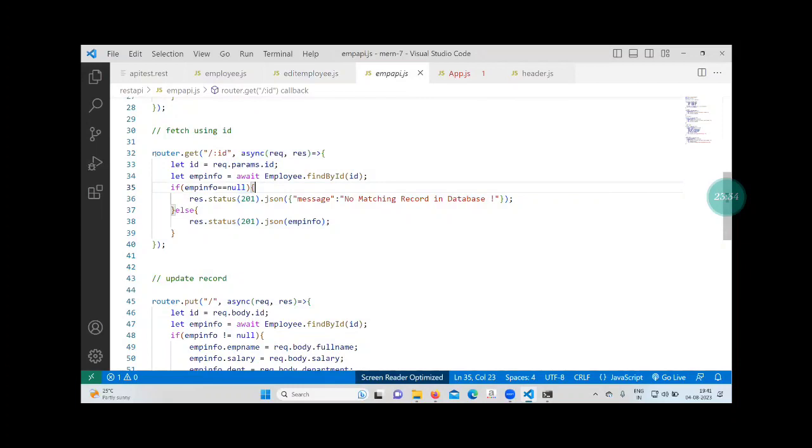You have written a REST API here. Here we will call it, but what will we send in that? We'll send an ID. And based on that, it will find by ID. If it is available, then it will give the record. If not available, then it will say no matching record in items.